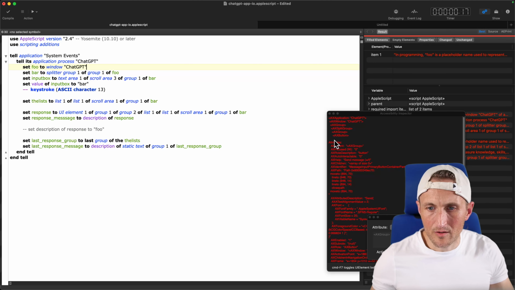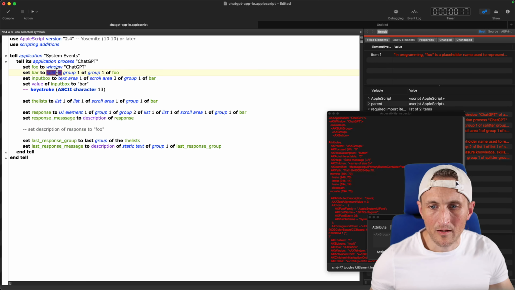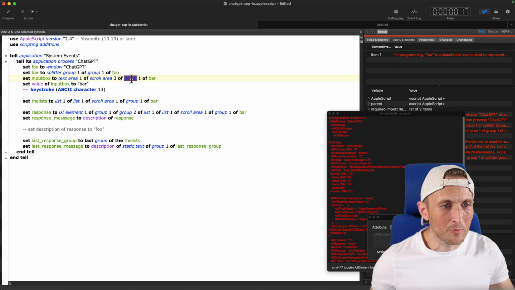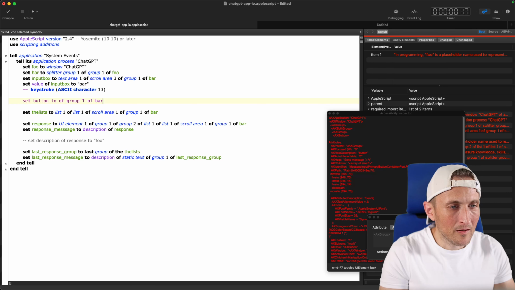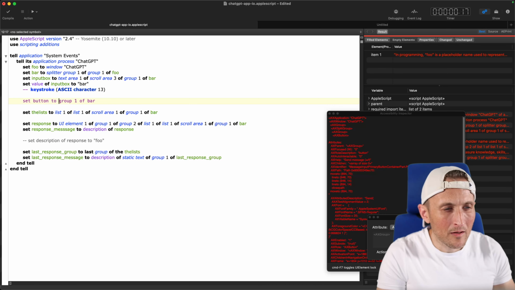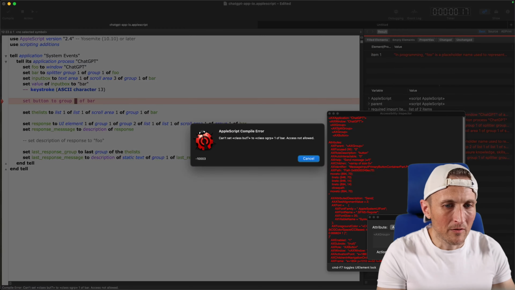what was it again? It's group, split group. So here's group 1, split group 1. And I'm looking for the group underneath of that group 1. And then I'm looking for the button here. So not the scroll area 3, but so I want this here. And let's do set button to group 1, because I want to look and see if there are other buttons as well. So set button to, oops.